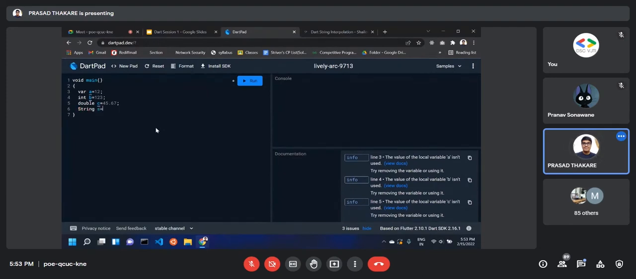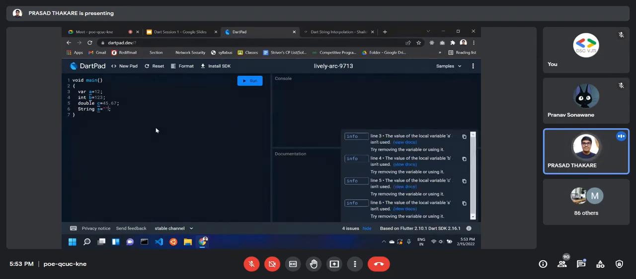Apart from that, we have double c equals 45.67. Double is used to store decimal values. Then we have string. For string, the value should always be inside double quotations.